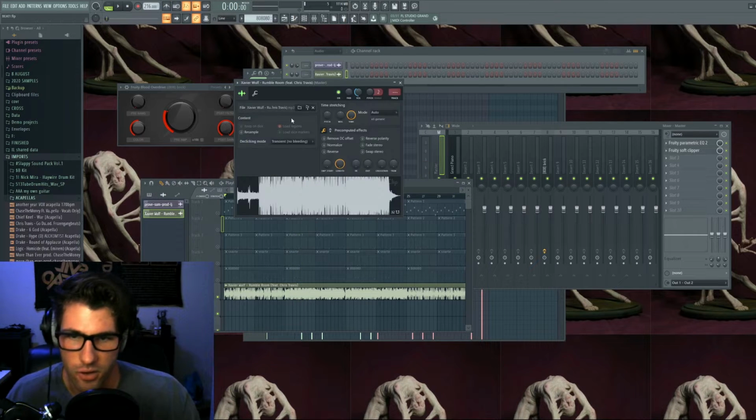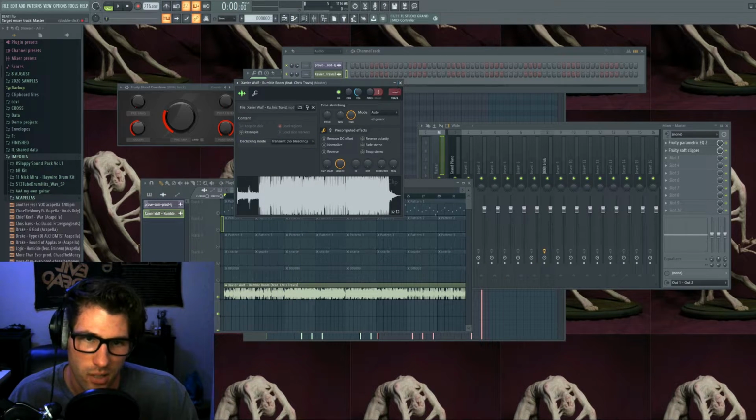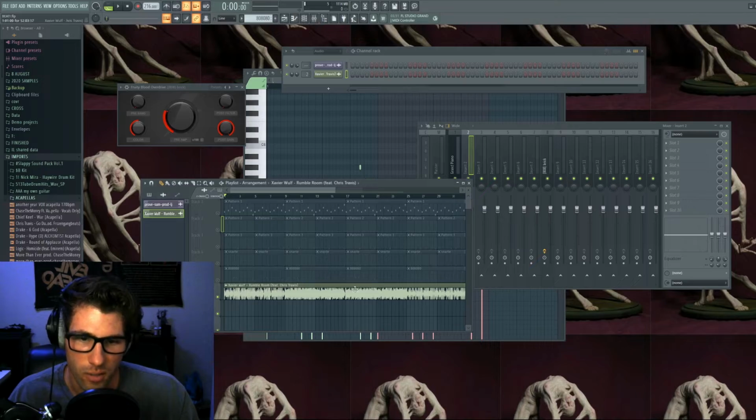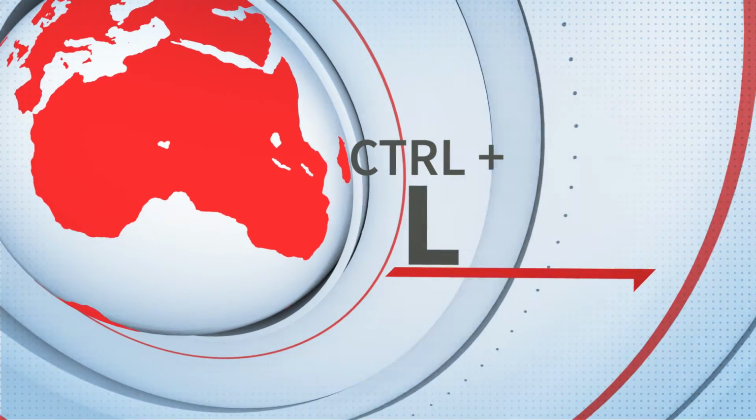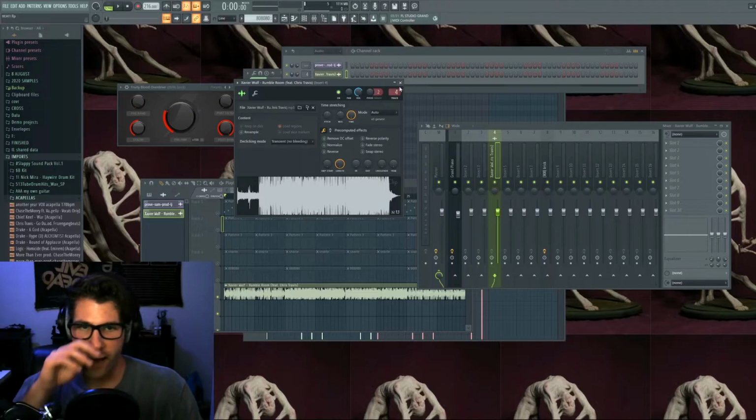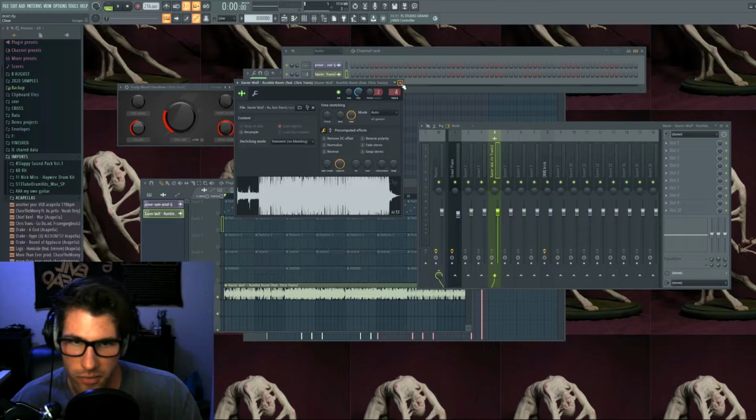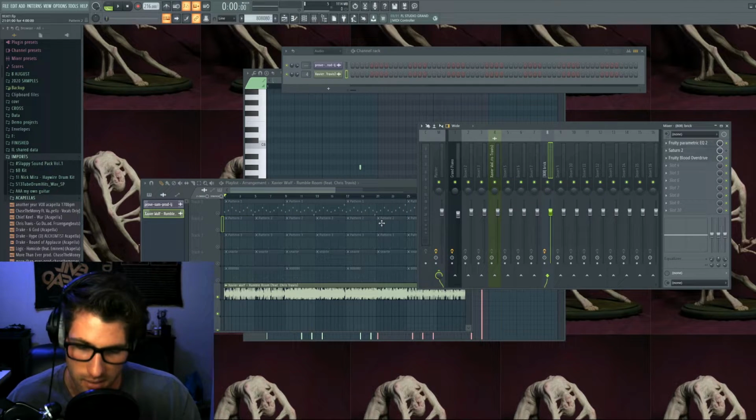Take your track, you can double click it also in the top right to route it to a mixer track, or you can just double click it and again Control L, route it to a mixer track. Now you can add EQs and stuff like that to make your acapella as good as you possibly can.